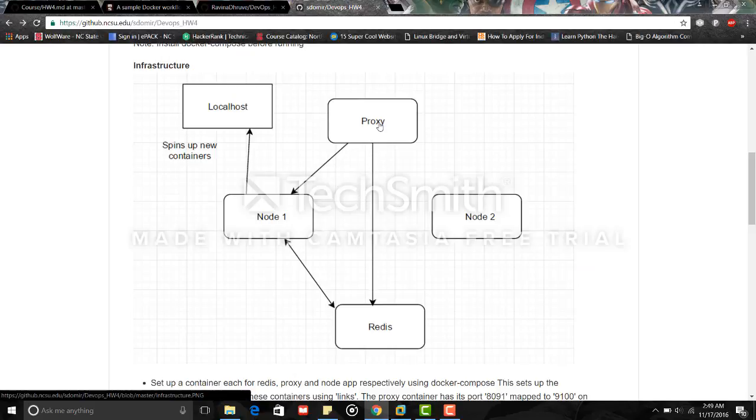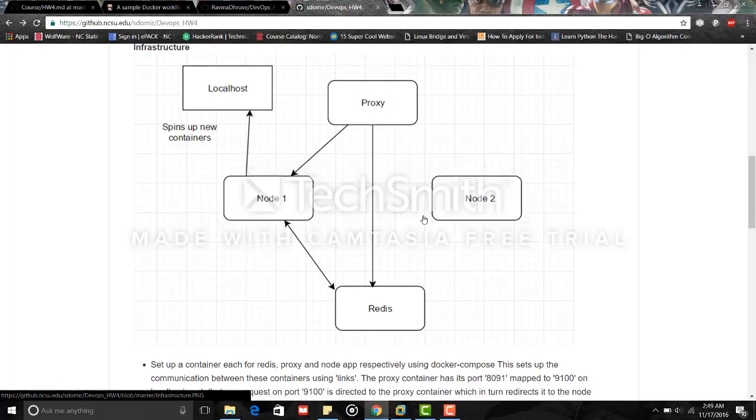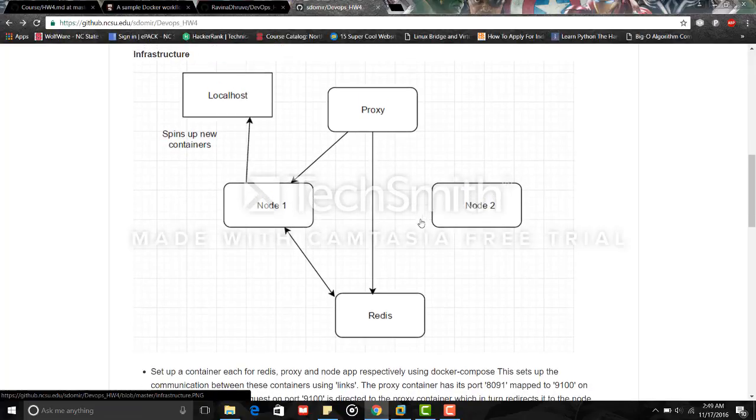So I have a proxy server running on a container, a Node server running on a separate container, and a Redis container. The proxy server is connected with the Redis container as well as the Node container, and the Node container is connected with the Redis container, and we can spin up new Node containers however much we want. Docker Compose gives us a very easy and efficient way of implementing this and allowing these containers to communicate with each other.